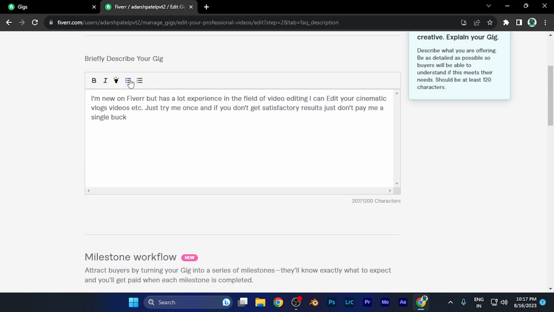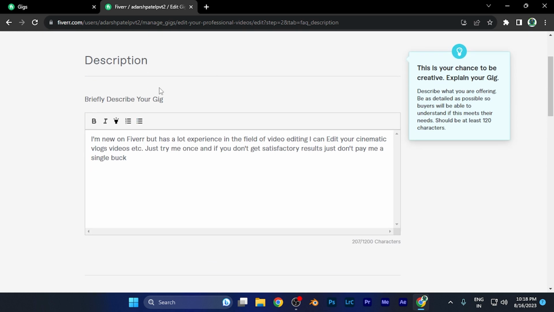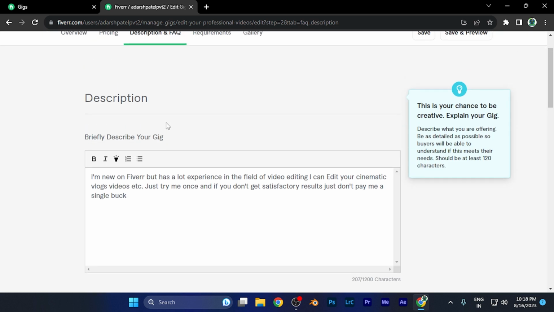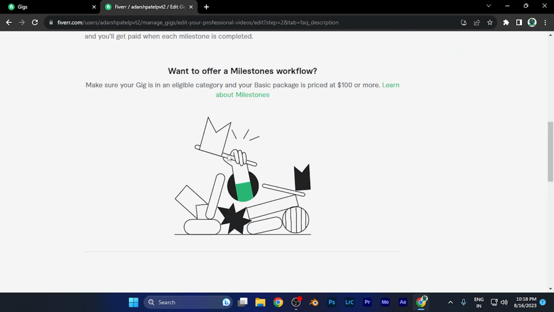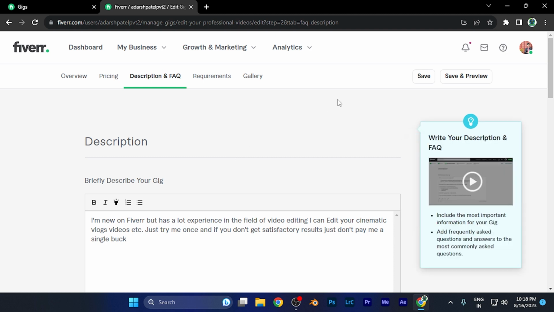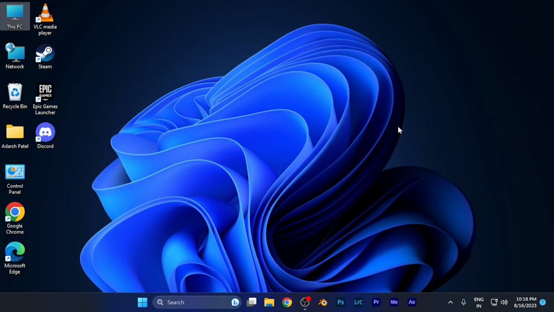When you click there, you're going to find this is the description section, and from here you can easily change the description as per your convenience. Once you do that, you just need to hit save over there, and all your changes on the description are going to be saved. So by this method you can easily change the description of an active gig on Fiverr.